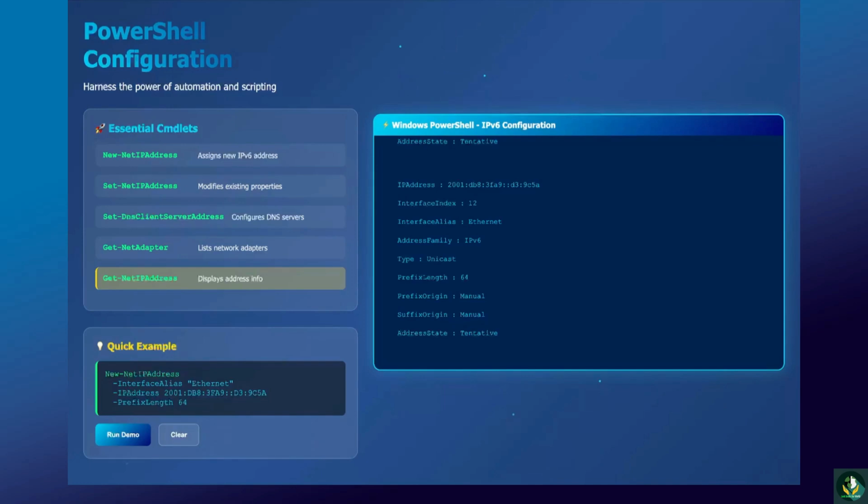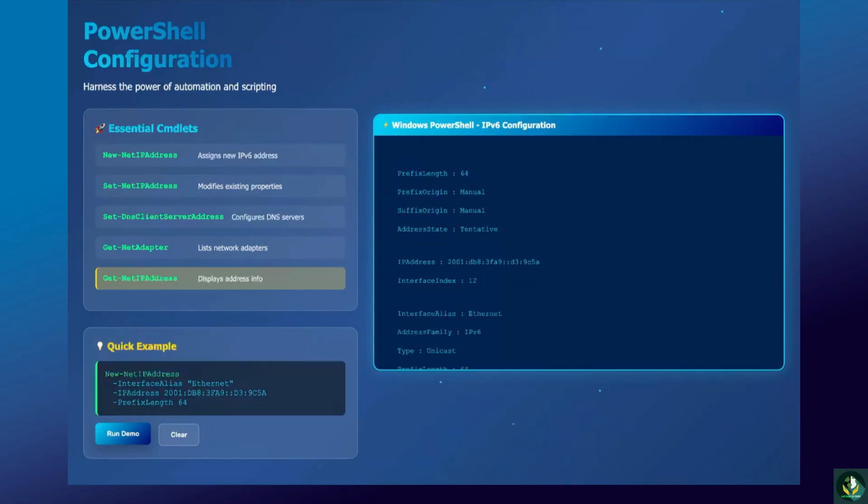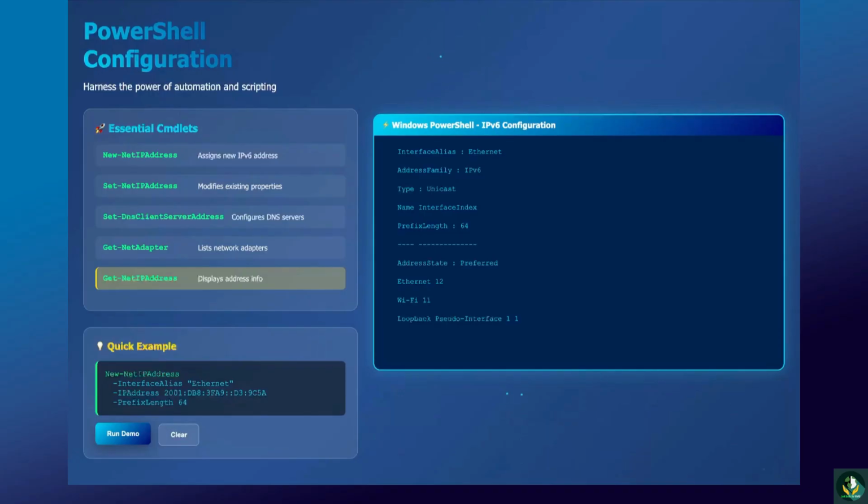And as an example, to assign a global unicast IPv6 address with a prefix length of /64 and a default gateway, we type the following command. New-NetIPAddress -InterfaceAlias Ethernet, for example, -IPAddress, we type the IP address here, -PrefixLength 64, -DefaultGateway, and we type the default gateway here.